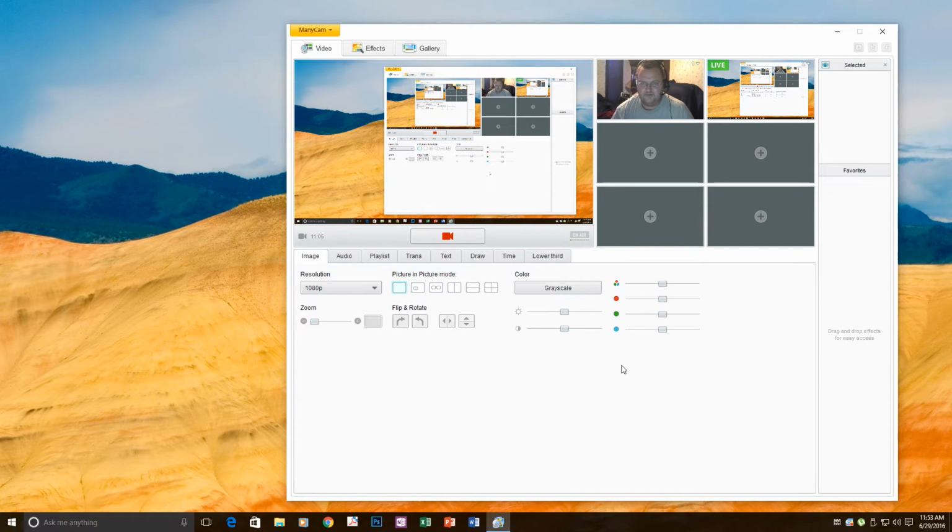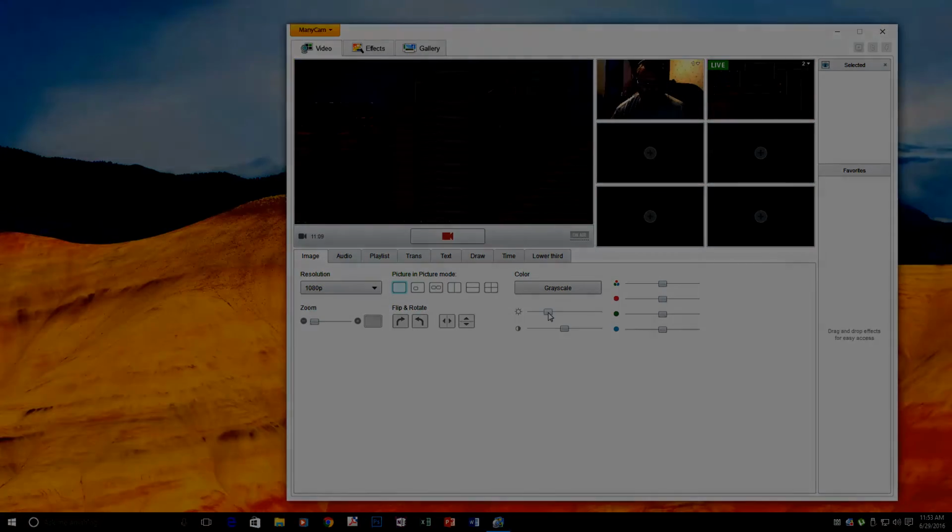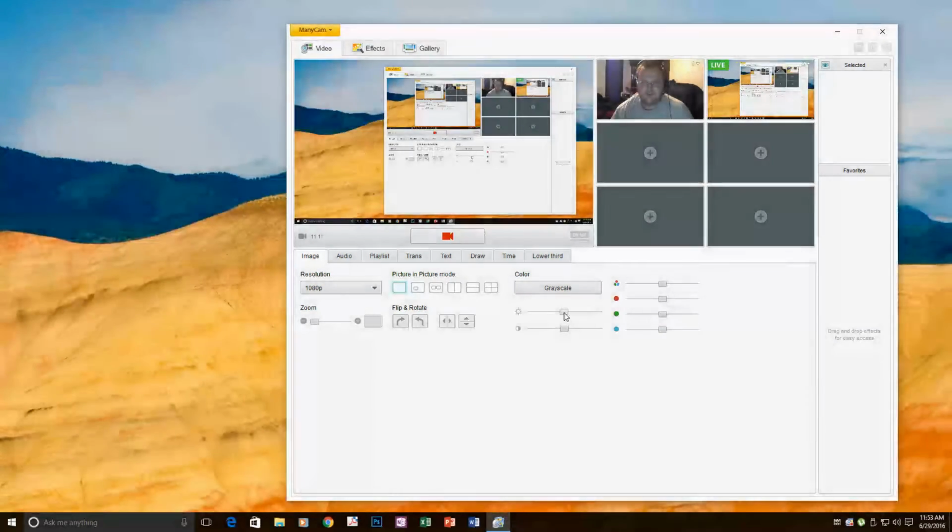Grayscale, any of these color settings I don't really mess with. I mean, you can adjust the brightness and contrast. Usually I just leave everything where it is because it looks exactly like what I'm seeing on my screen.